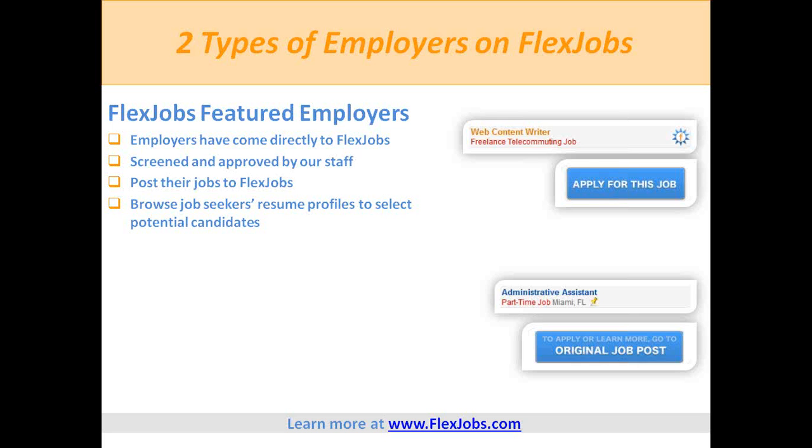You can tell if an employer on our site is a featured employer in two ways. You'll see over on the right top example, the job title is in orange, and they also have the orange F-star with the blue ring around it. That will designate a featured employer. Also, the link to apply for the jobs looks a little bit different. It says apply for this job.